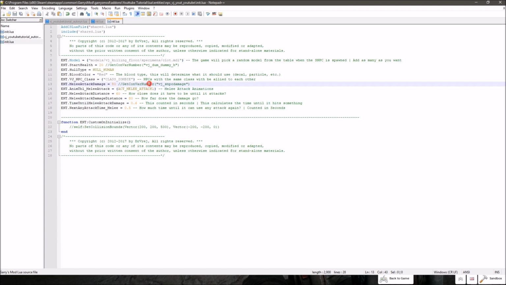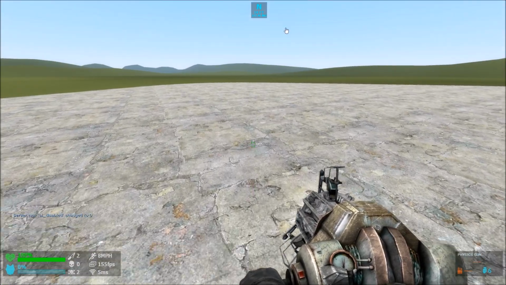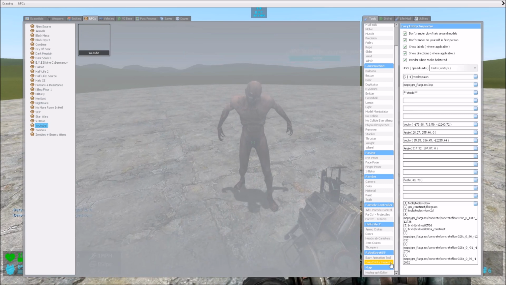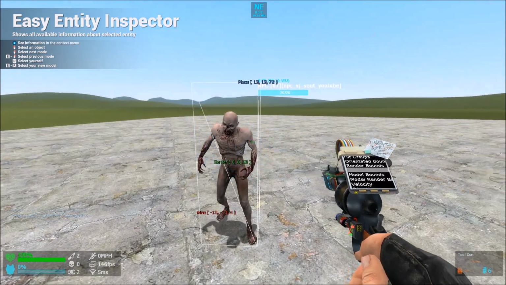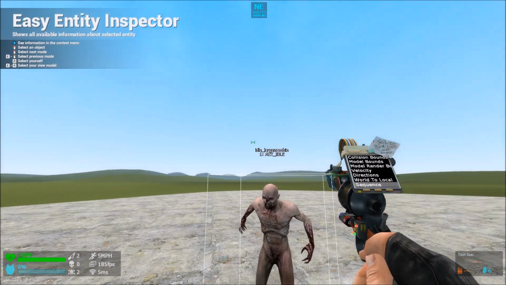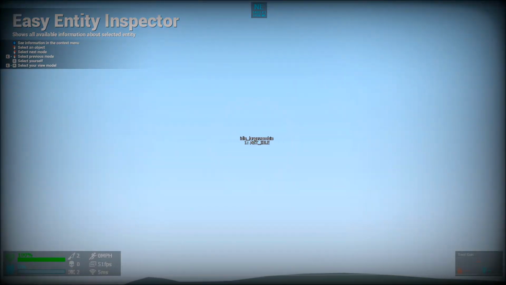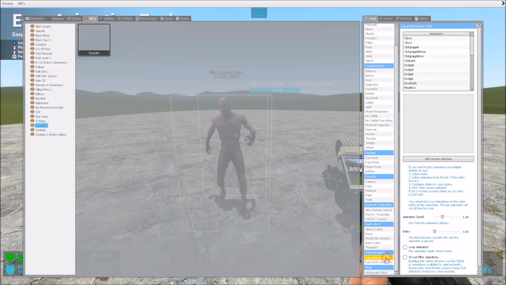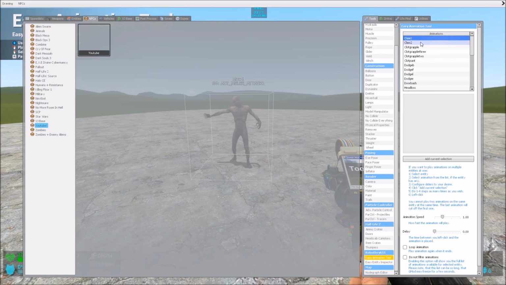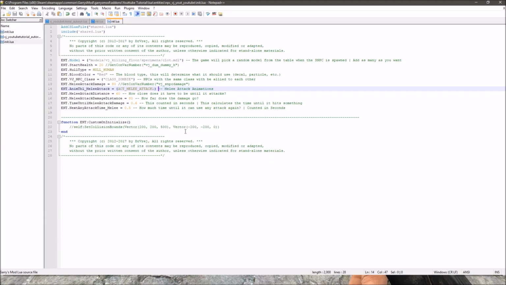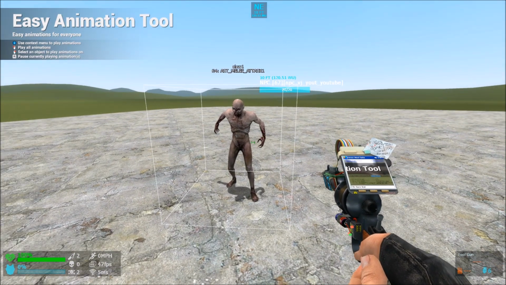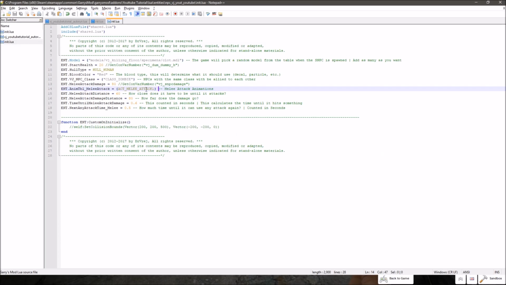So first thing you want to do is, of course, get the animation. So spawn the NPC. I'm going to be using the easy animation tool to quickly look at the animations, and entity inspector to get the activity name, which is the enumeration with ACT and an underscore and then a name. So go to the animation and then just pick whichever attack you want. Let's say I'm gonna pick Claw 1. So I have two ways of implementing this into my animation table. And this is the same as most animation tables in a base.